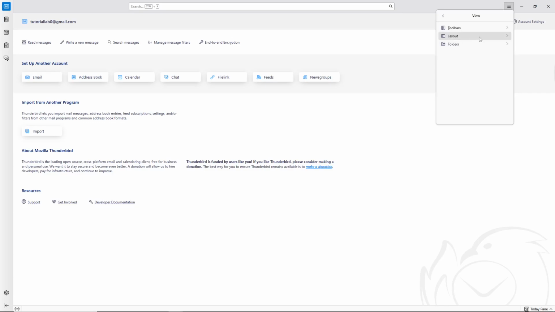In this submenu, you'll see an option called Layout. Click on Layout to access the specific settings that control how different panes and sections of Thunderbird are arranged. This is where you can toggle various interface elements on and off depending on your preferences.